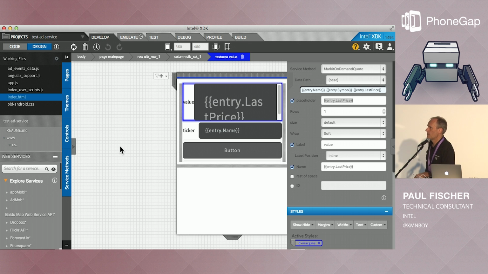Yes? Can you tell me a little bit about Intel's motivation for putting this product out and sharing it? Sure. So the question is, what's Intel's motivation behind this? And the Intel XDK, so Intel software, the group that I'm part of, has traditionally been an enabler for Intel platforms.